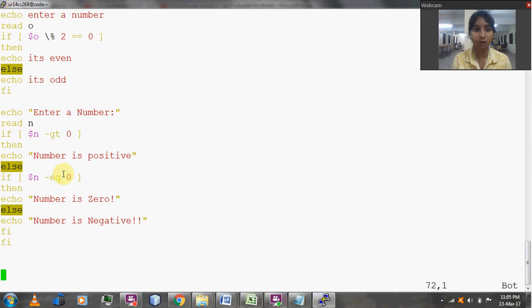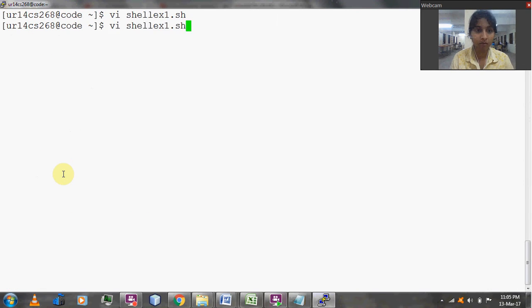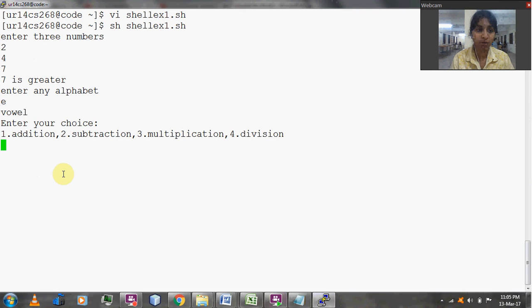Now let's see how the program actually runs. Now enter 3 numbers. This is the first program to find the greatest of 3 numbers. So 3 numbers are entered and 7 is the greater number. Now the next one is for finding if the given alphabet is consonant or a vowel. I gave it as E. So you can see it is a vowel.